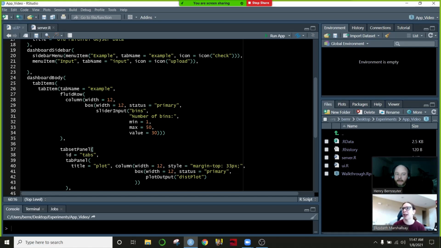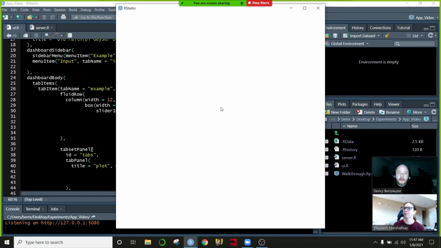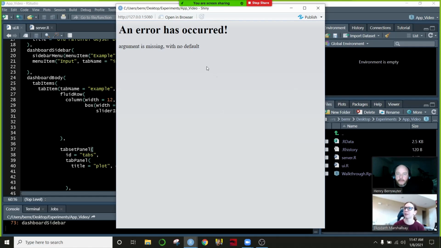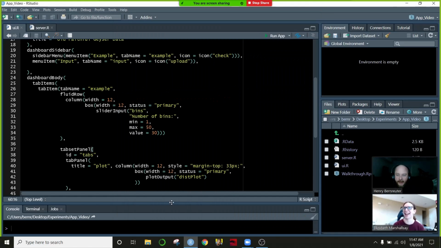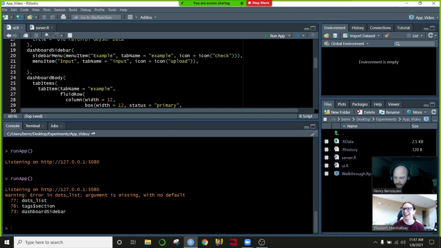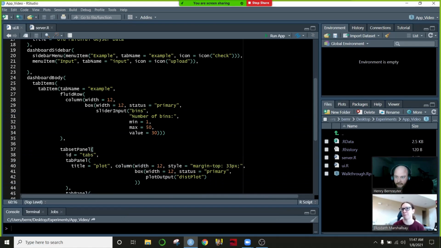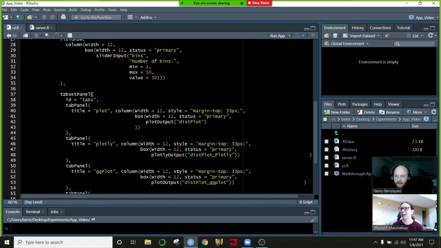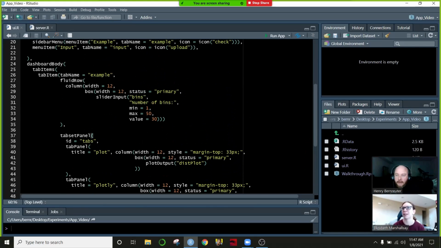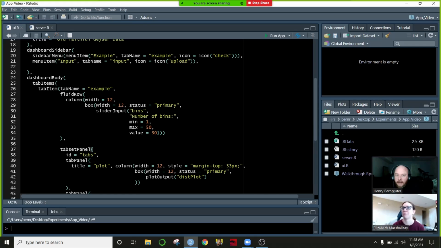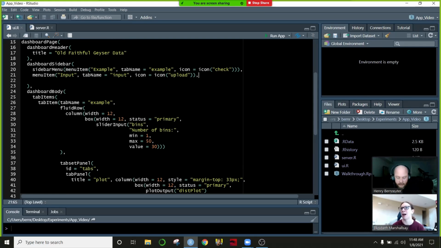So now, if you run the app, let's see. We broke it. Yay! Okay. Arguments missing, no default. So we've got an extra comma somewhere. That's what argument with no default usually means, that we've accidentally put a comma somewhere we shouldn't have. I am going to say line 21. There we go.